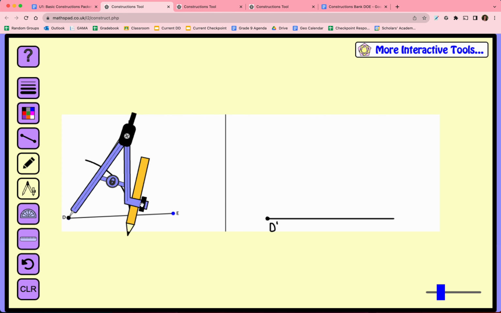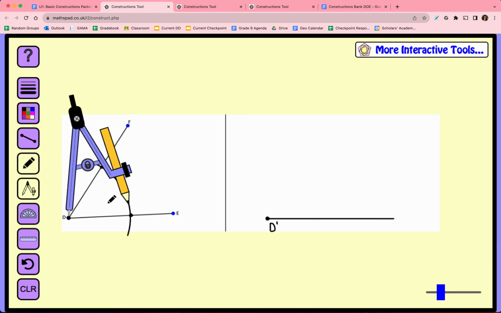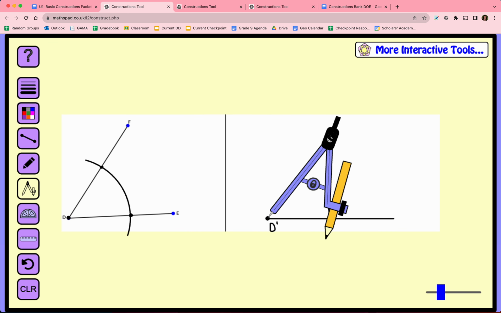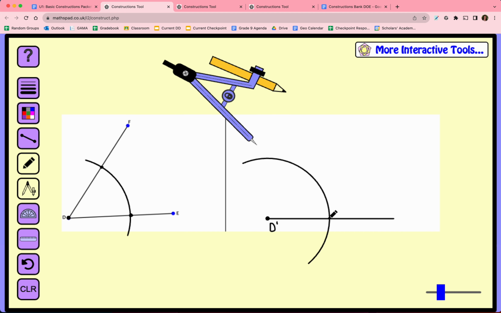Now, be careful, you cannot change the width of your compass. Keep the width of your compass matching your reference arc, and you're going to make that reference arc again. You're going to put your needle on your new starting point and make that reference arc. The only difference here is that we can't intersect twice yet, but you just need to make sure that it is touching your reference line one time, and you want to mark that as well.